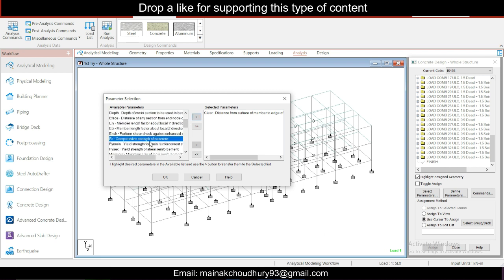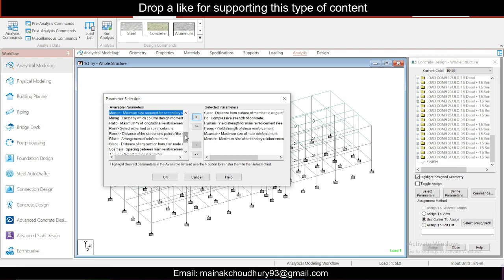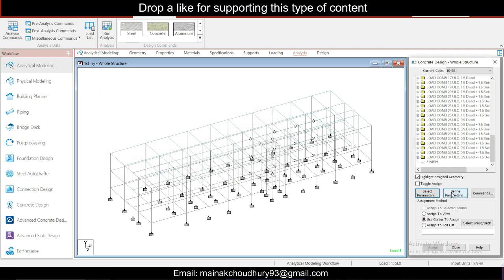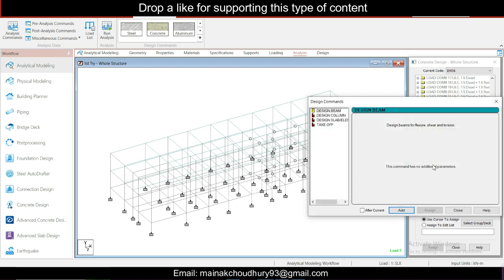Let's take this. Let's take secondary. 1, 2, 3, 4, 5, 6, 7, 8. Commands, design beam, design column, take off, close it.